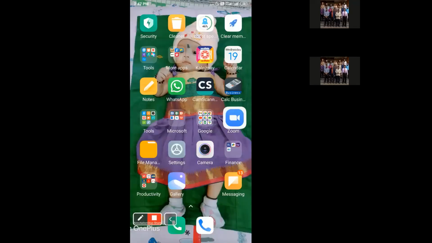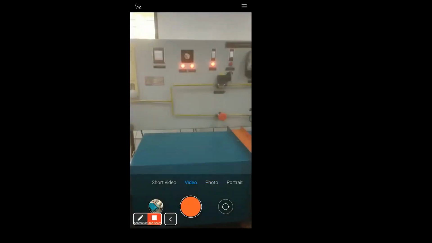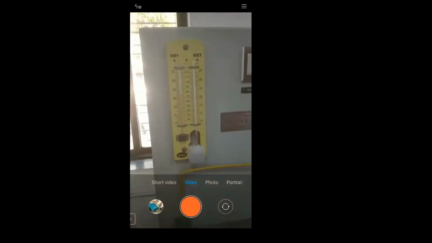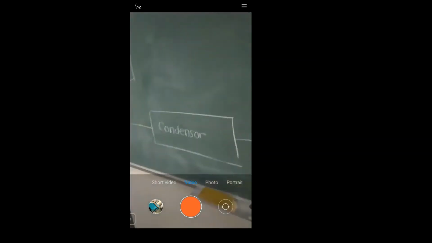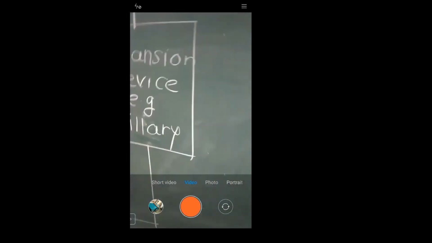Okay, now all of you can see that. We have started the machine. Now, what is the initial temperature of the air we have? The initial temperature of the air is 26 degrees Celsius, and that temperature we will call T5.